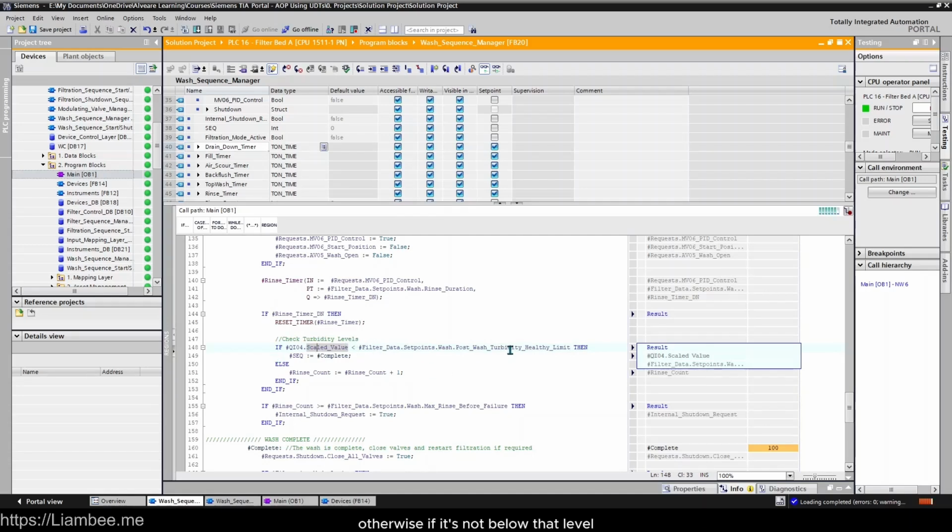Otherwise, if it's not below that level, then we increment the rinse count to 1. And because we've already reset the timer, this timer will obviously run again. And then we do the check saying if the rinse count is over or equal to the max number of rinses before failure, if that condition is true, we initiate an internal shutdown request saying that everything has worked fine up until the turbidity healthy limit, the checks that we're doing for the rinse, and something is wrong because we've had to rinse for too long and too many cycles. So we must fail the filter and it needs to be manually inspected.